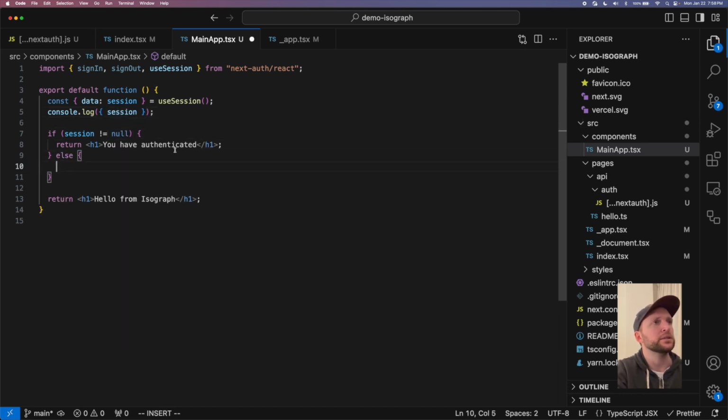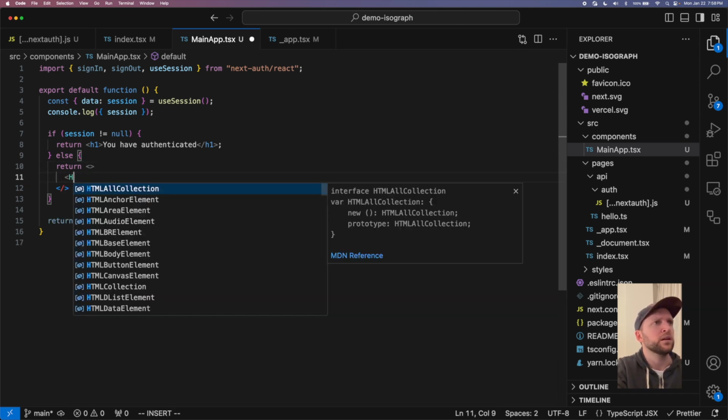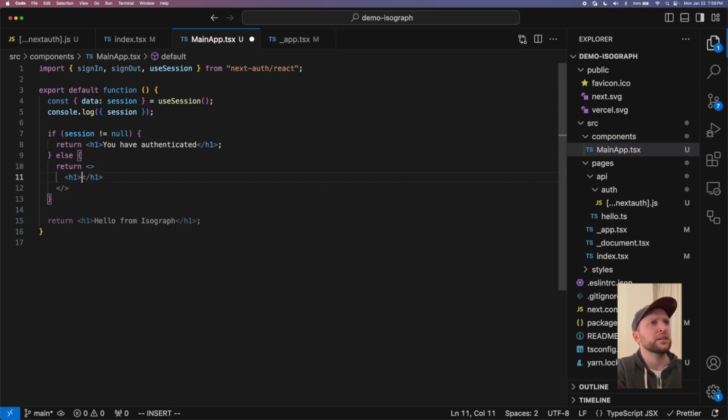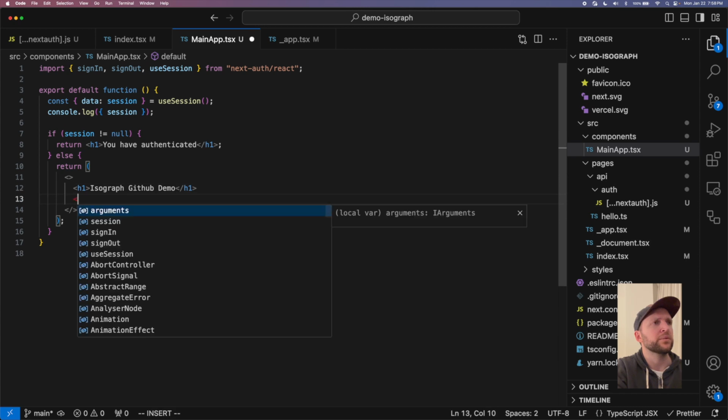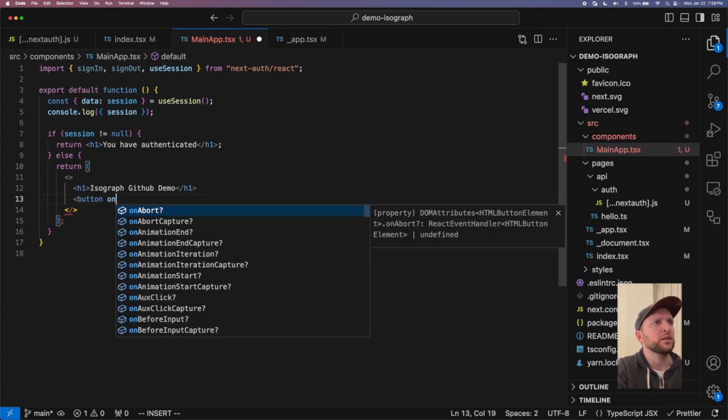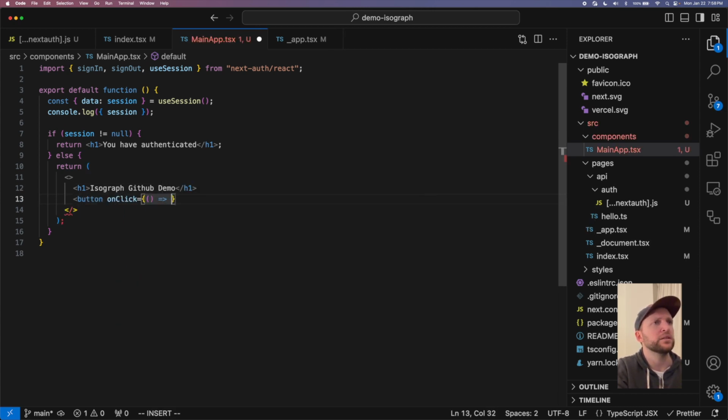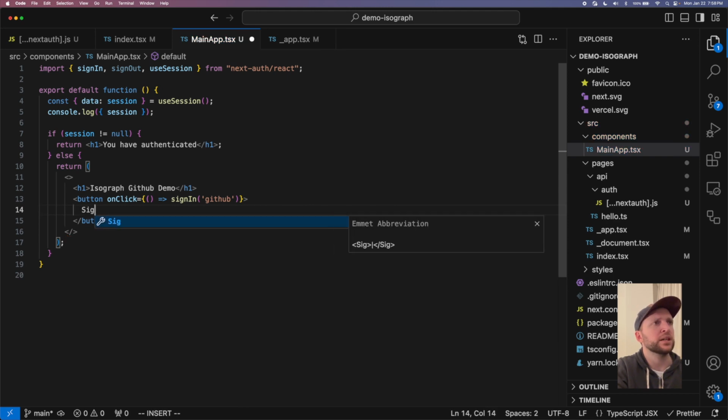And otherwise, in the else case, what we're going to do is return something that says like Isograph GitHub demo. We're going to return a button here. On click equals sign in. We have to pass it the string GitHub. And then here we're going to say sign in with GitHub. Okay.